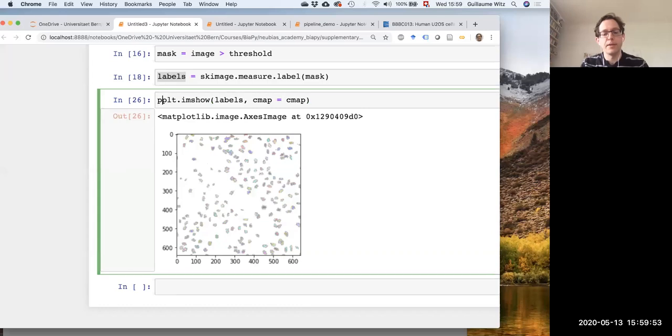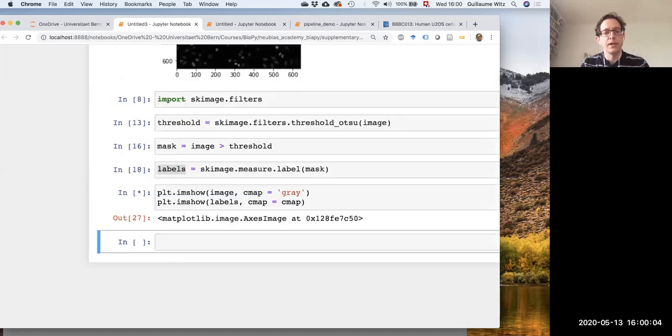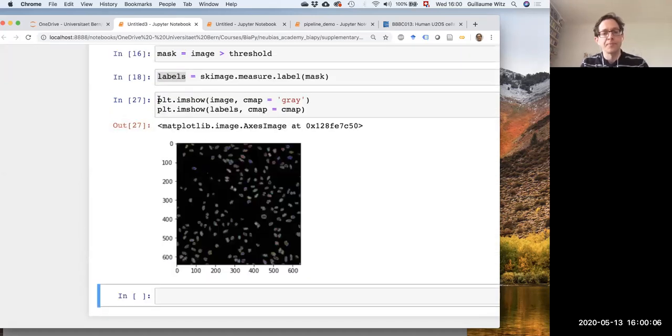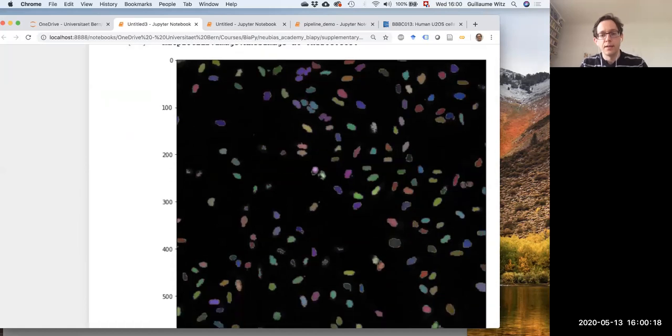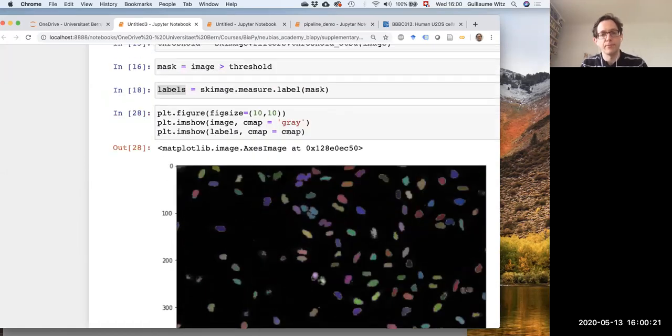And this is meant to be superposed to the original image. And we use here a gray color map to avoid mixing all these colors together. And so now you see, I can make it a bit bigger. You saw also that you can specify these settings when you create an image. There are different ways of doing that. Now you have your segmented image.